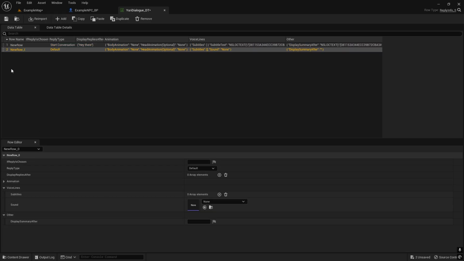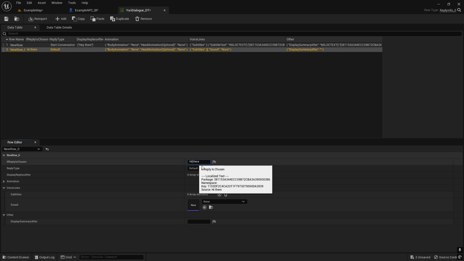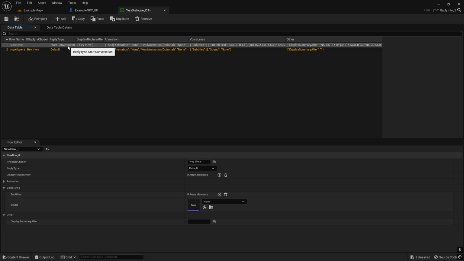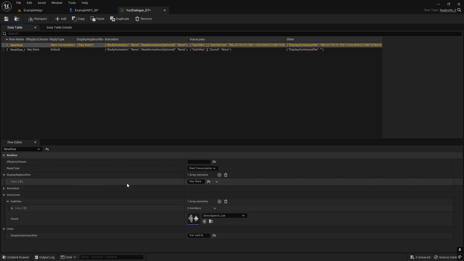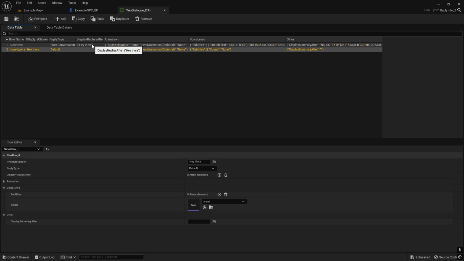So if we hit add, we can change the "if reply is chosen" field to be "hi there"; or rather, "hey there." So if you can remember, we added the display replies after, and one of them was "hey there." So we're now connecting that specific reply, when the player chooses that reply, to prompt this next row of data. So if that reply is chosen, we can leave the reply type as default.